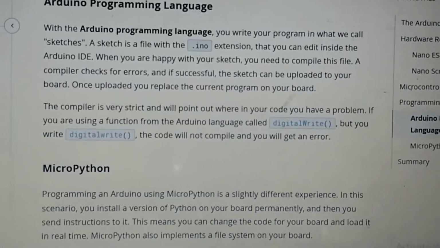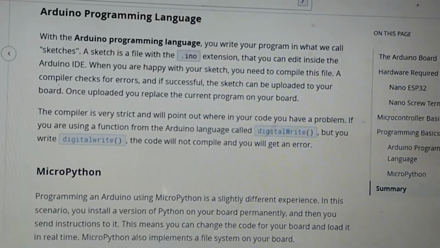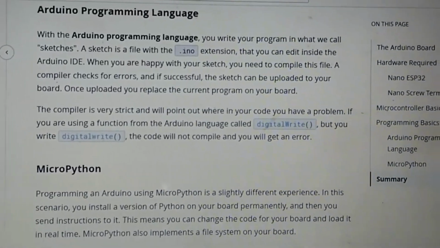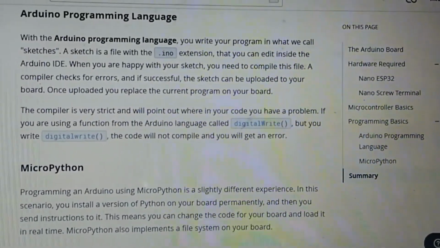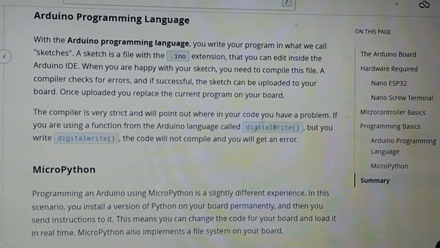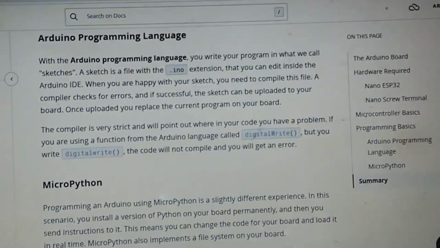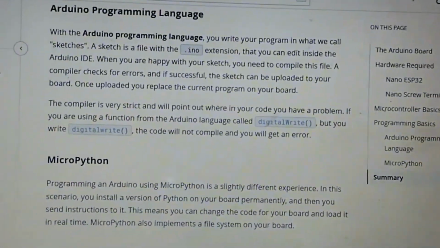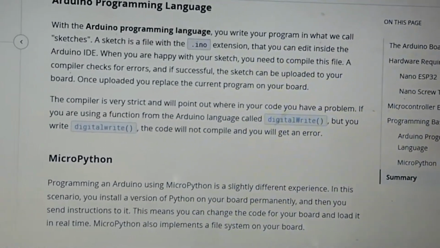Okay, here the language we will use for programming the Arduino is MicroPython. It is a slightly different experience in this scenario. You will install a version of Python on your board permanently and then send instructions to it. This means you can change the code on your board and load it in real time. MicroPython also implements a file system on your board.